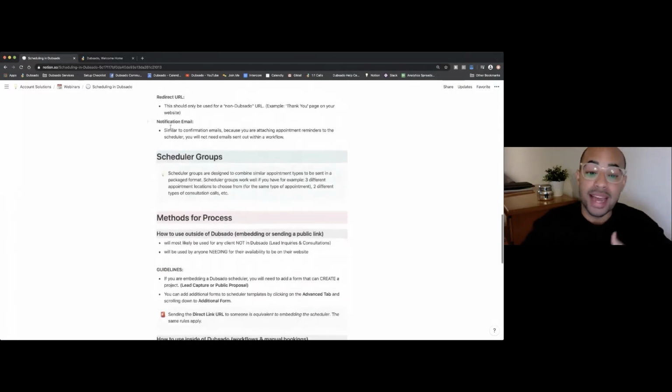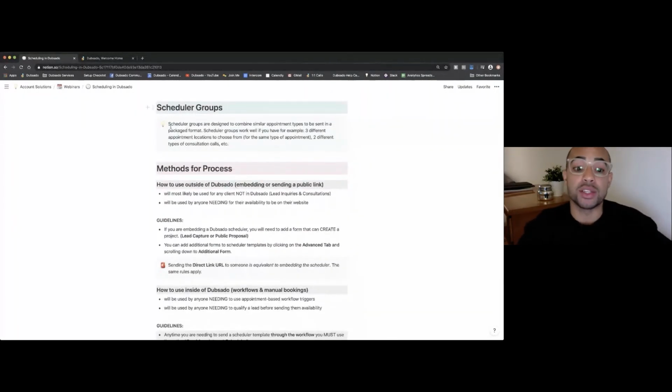So the next thing we're going to move on to now is what's called methods for process. What I want to do here is go over how specifically you should be sending out your scheduler templates to your clients.